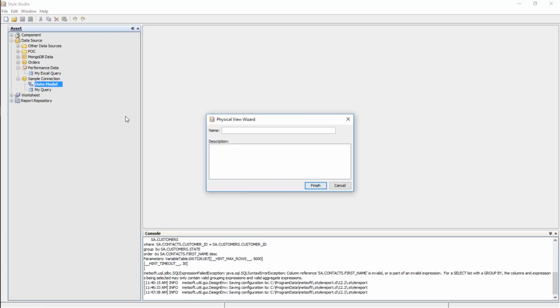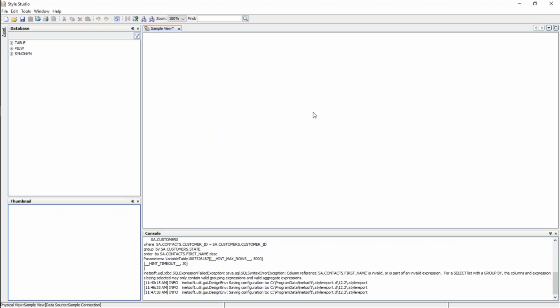So I'll select physical view. I'll give it a name. I'll call it sample view. And then what you have to do here is select the tables that you want the data model to have access to. So in this case, I'm going to select all of the tables. These are the tables in the database. You can see it's a very small database, our sample database. Select all the tables and drag them in.